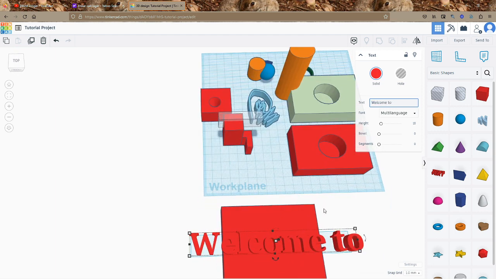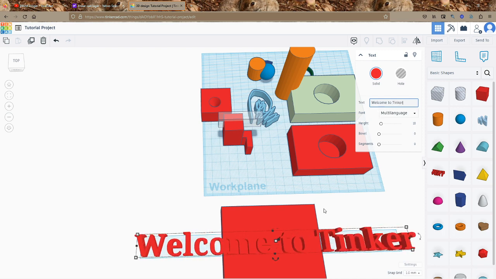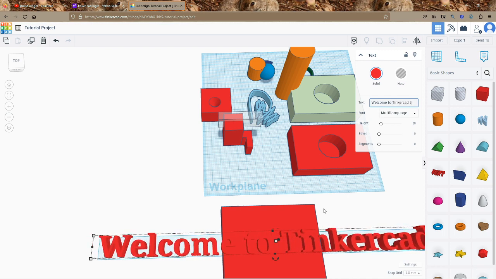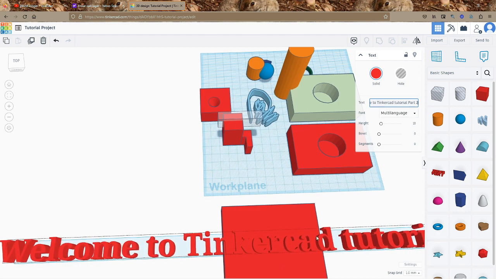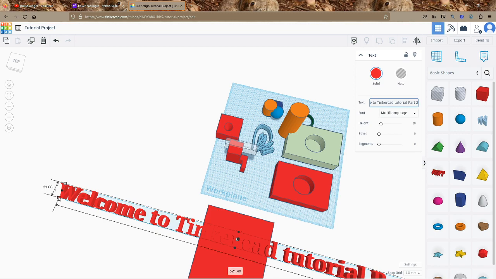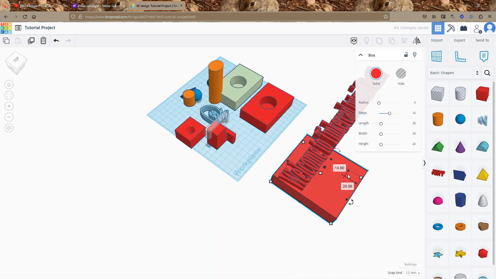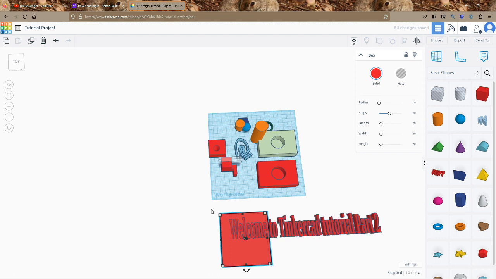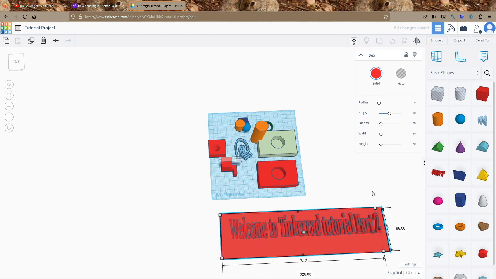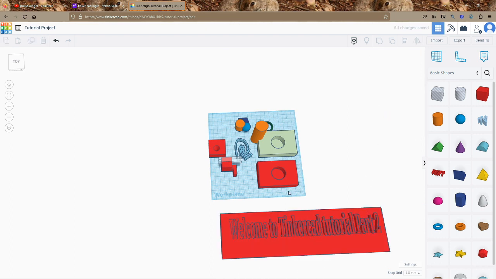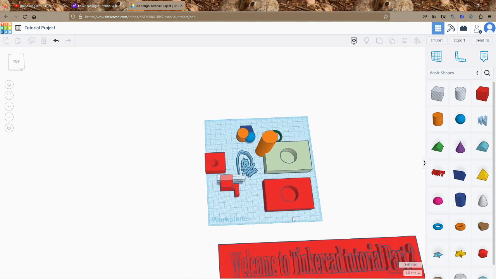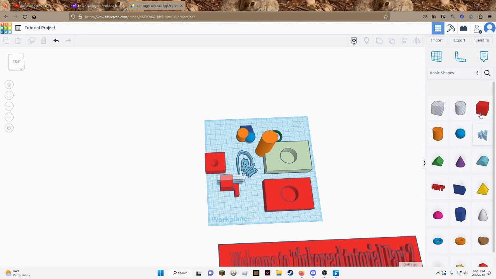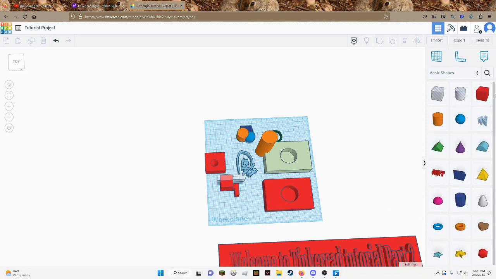Welcome to Tinkercad tutorial part 2. And then all I have to do is just drag it out, and that's how you use the text. Now that's a fun feature you can use pretty much on anything for labels. I made a Super Bowl trophy with Eagles and Chiefs on it.